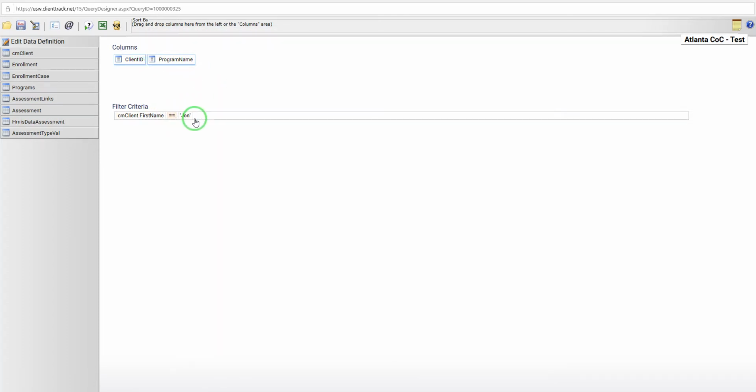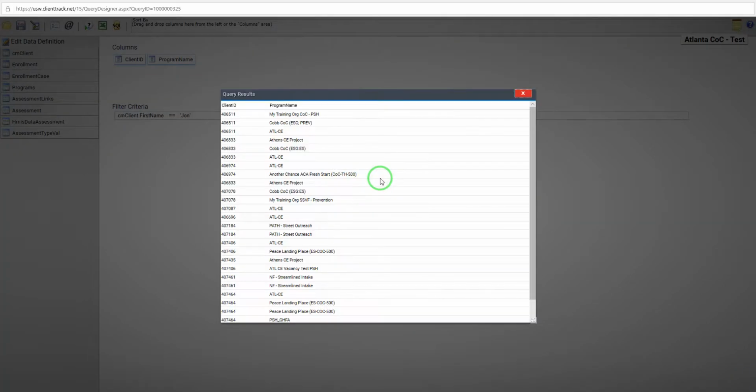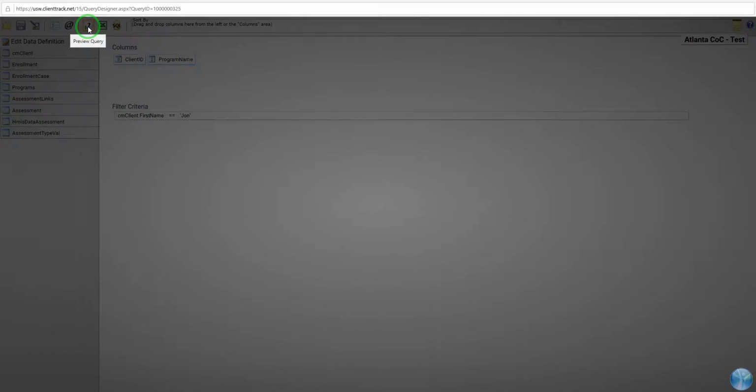I'm still filtering by John. That is still going to work though. It's still going to only show me enrollments that John is the first name, even though I can't see that column. So just a kind of important thing there.